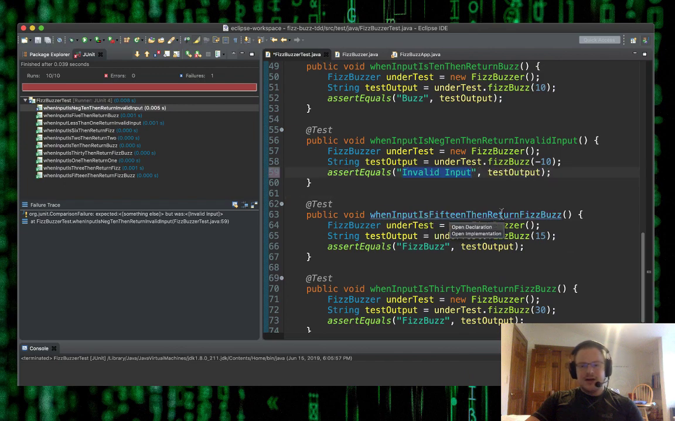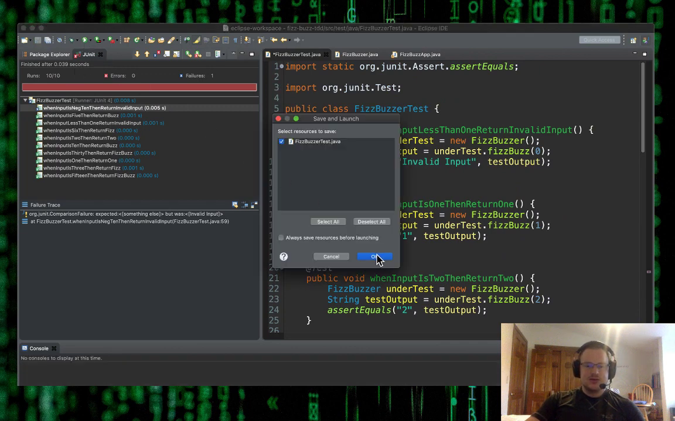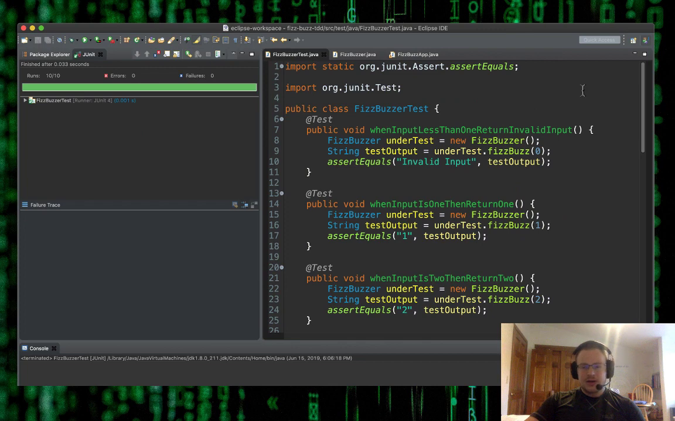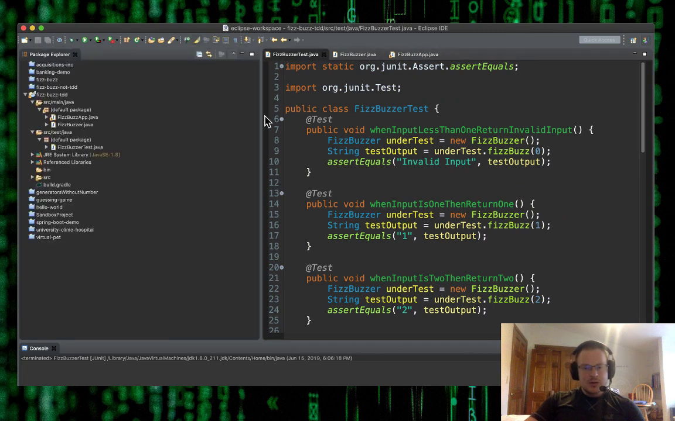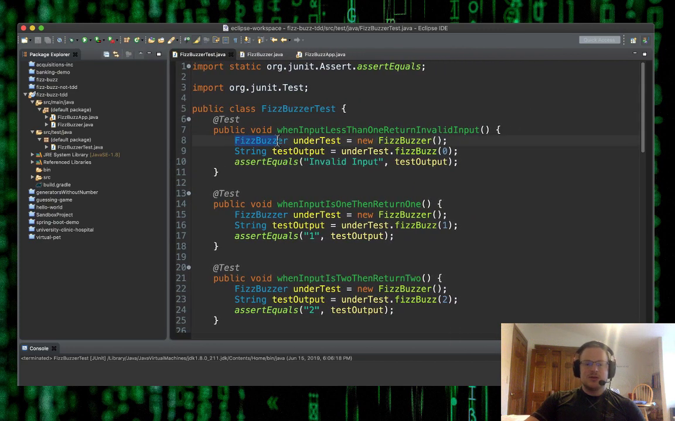So we'll undo all that and focus on what we can do to make our tests more readable. We'll run our tests again and see that they're all working. So what can we do? Well, one of the first things we can do is get rid of this line 8 and line 15 and line 22 and so on, because we're copying code.